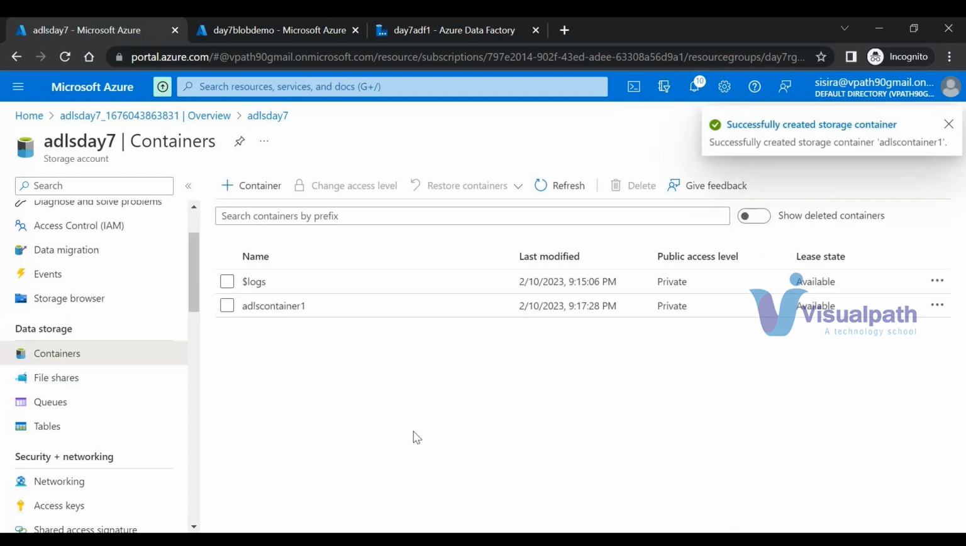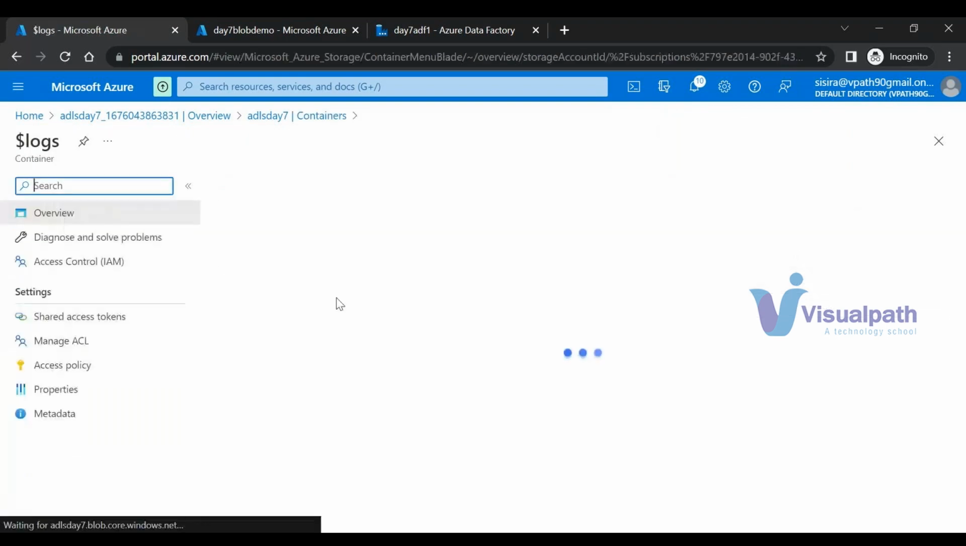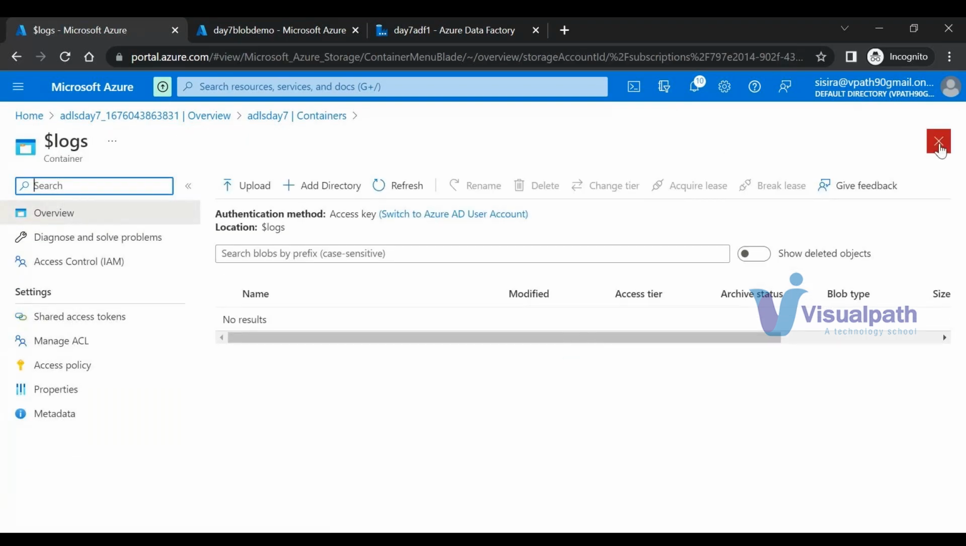So here the logs container will be automatically created whenever you create any storage account. This is basically used to store all your logs, so whatever operations you perform, everything gets stored there.